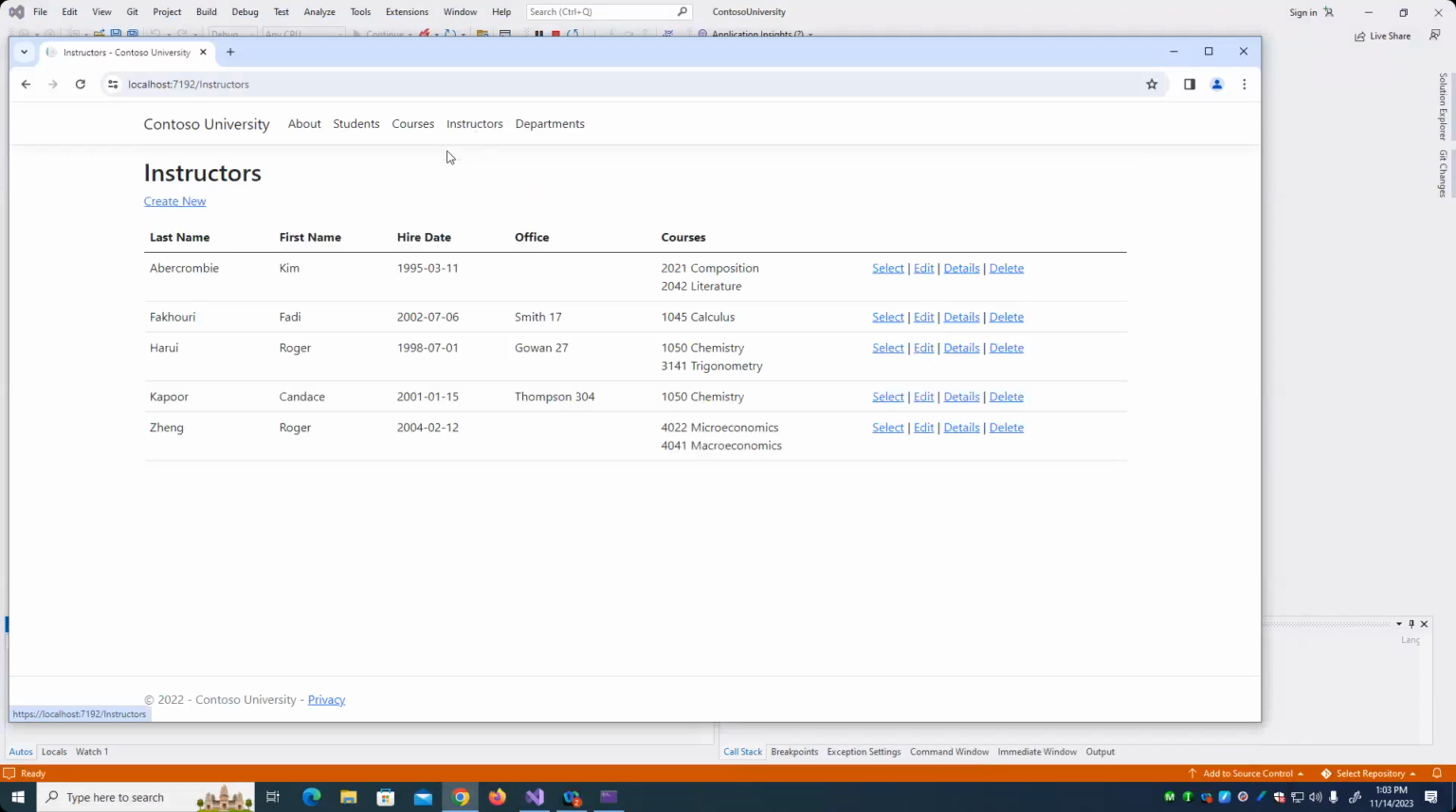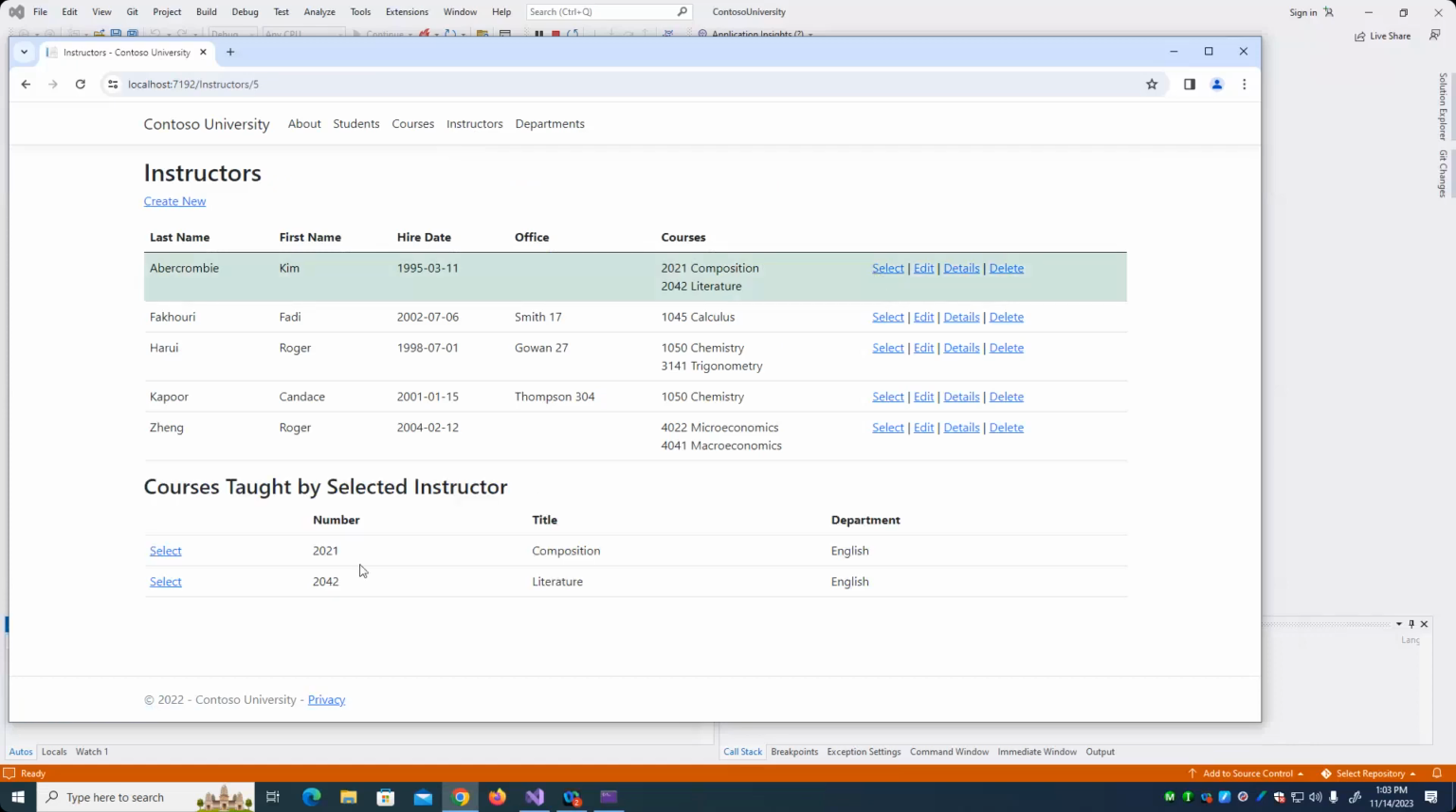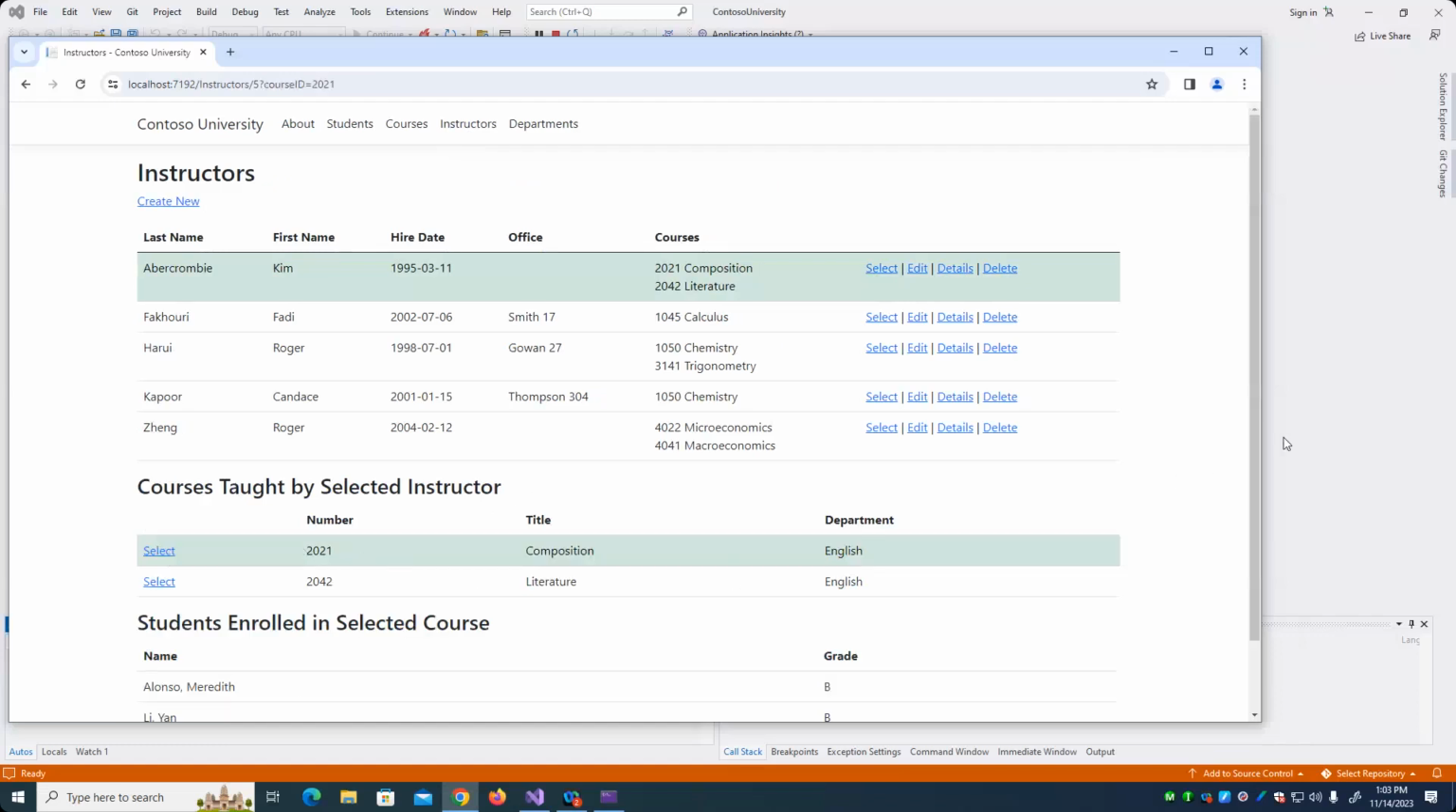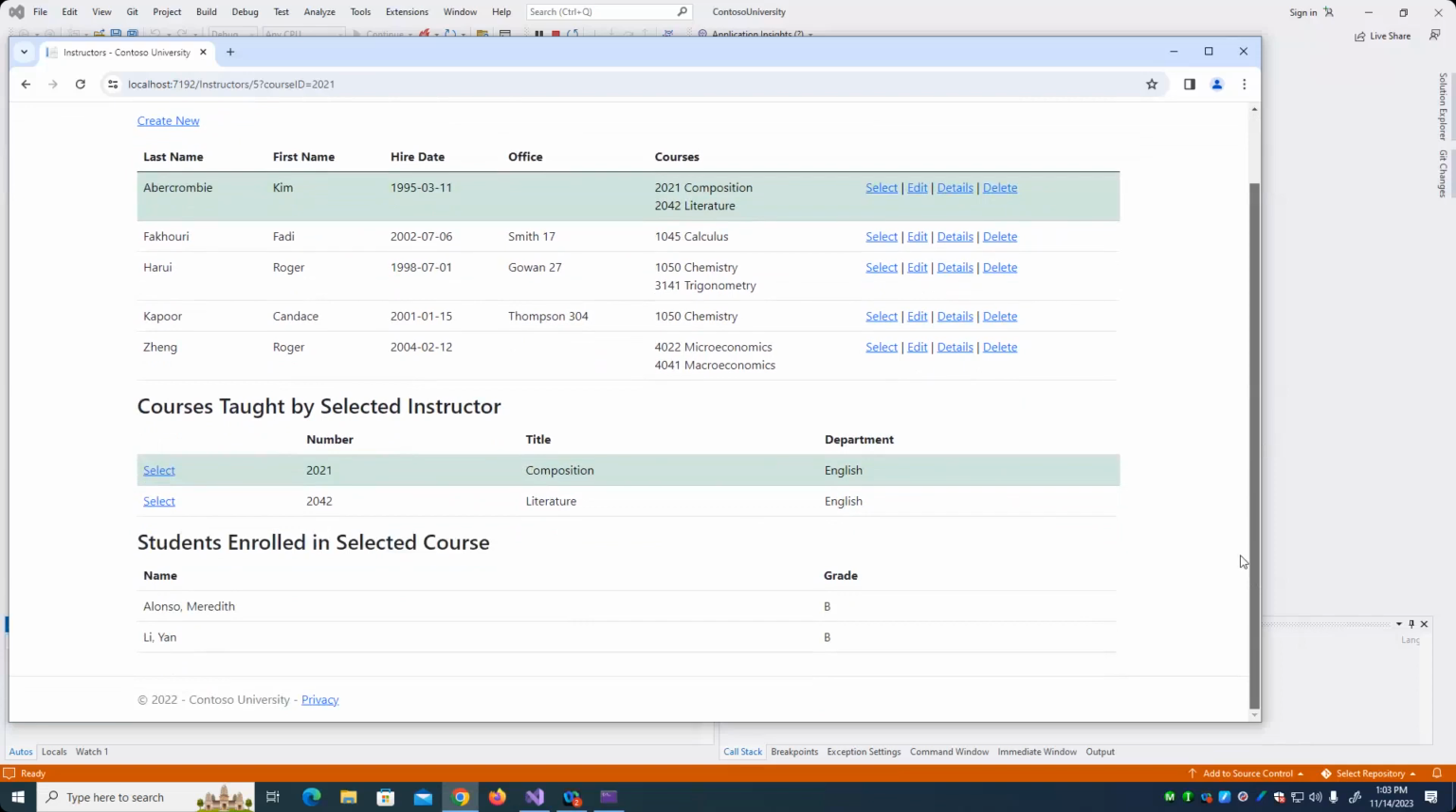There's an extra link here in addition to edit, details, delete. There's a select. And what that will do is show additional stuff about the instructor. In fact, it will show you the courses. Now they show all the courses up here as well, but when we click select, we see the courses that they have, and we see a little bit more information about them. The course number, the title of the course, and the department it's in. And then finally, if we click select one more time, we see the students enrolled in that class, along with their grades.